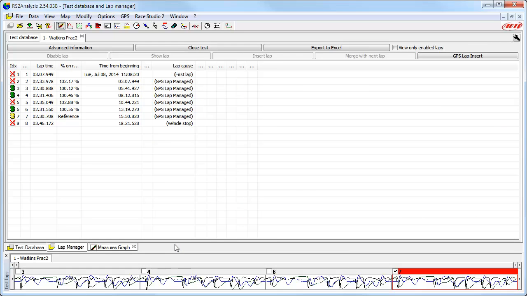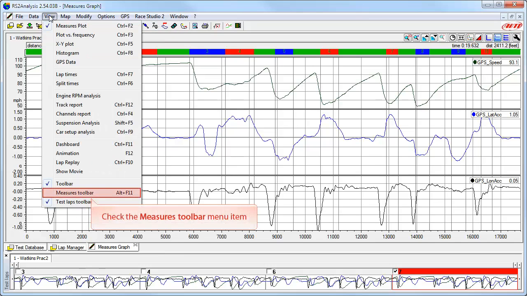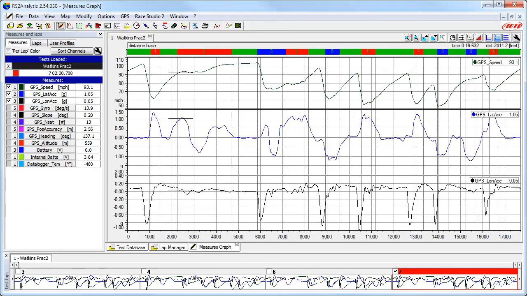To return back to the Measures graph, select the Measures Graph tab. To bring back the Measures and Laps toolbar, you can use the quick shortcut of just tapping your keyboard spacebar, or by first selecting the View pull-down menu, and then by checking the Measures toolbar menu item. And here we are back to our main Measures graph page.